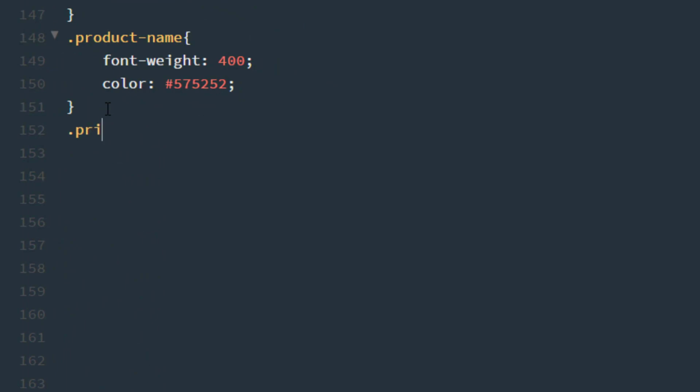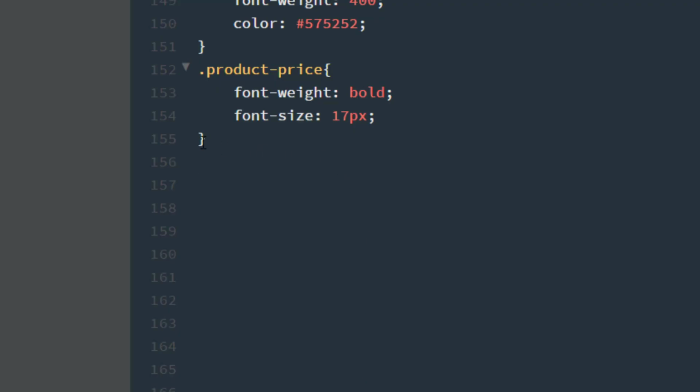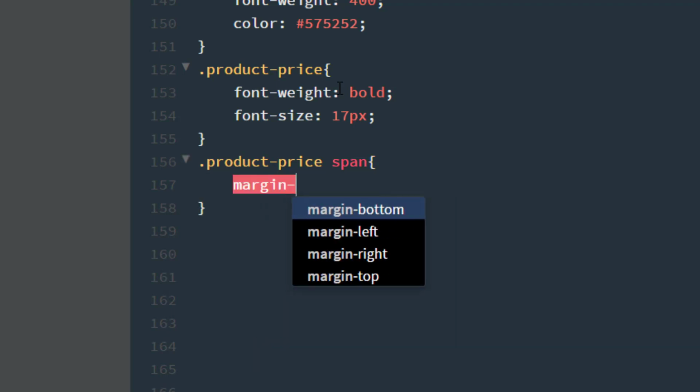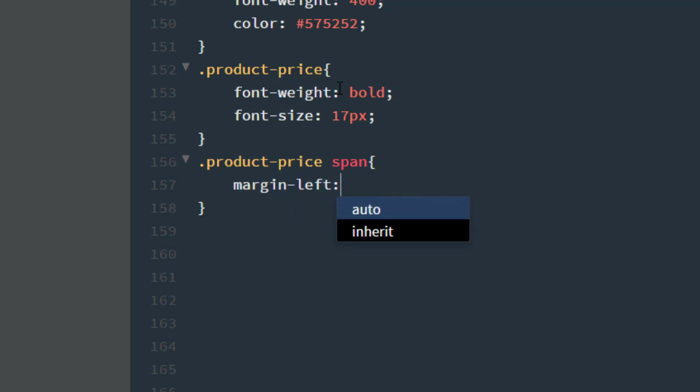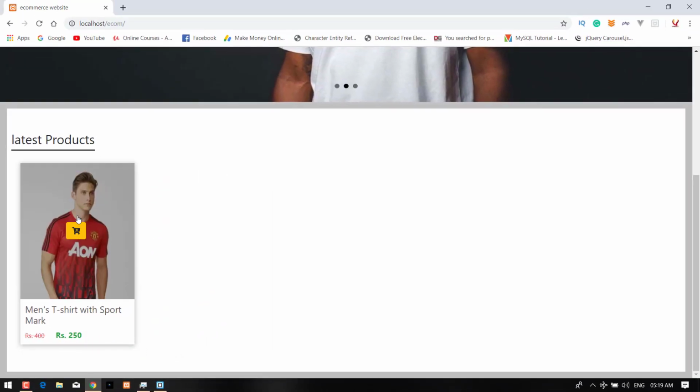Now it's time to change the product price. For product price, the font weight is bold, and the font size is only 17 pixels. Let's see what happened. Yeah, the font is now bold, and for the product price we have a span, and that needs a margin to take space from the left. So we need to write margin-left. Margin left is 20 pixels. You can set anything. Okay, now press Control S and check in the browser again. Refresh. Okay, it's looking good. Now you set the proper product price as always.